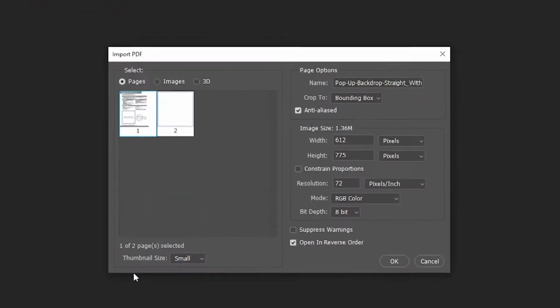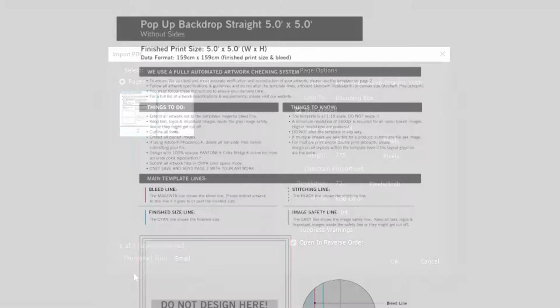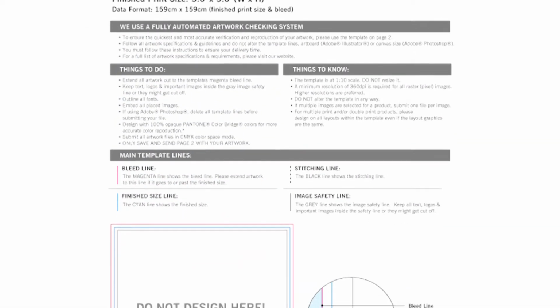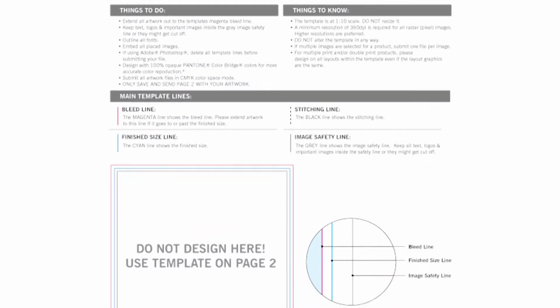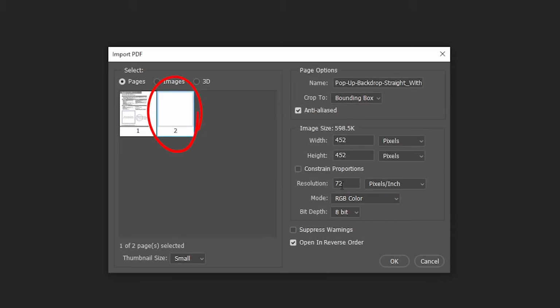A window will pop up. It will ask you which page you would like to open up. The first page lists detailed information about the template and what to watch out for. The second page has the template that you will design on. Select the second page option and go to the File Resolution option.